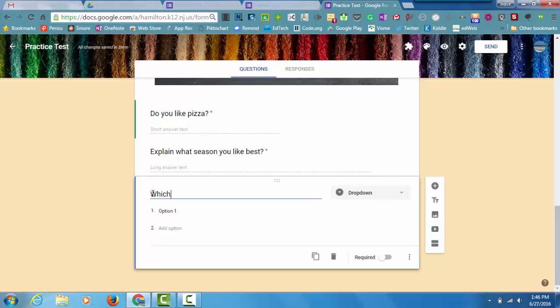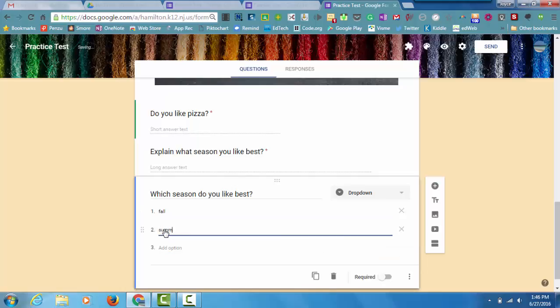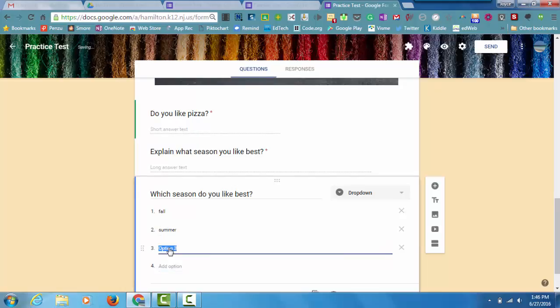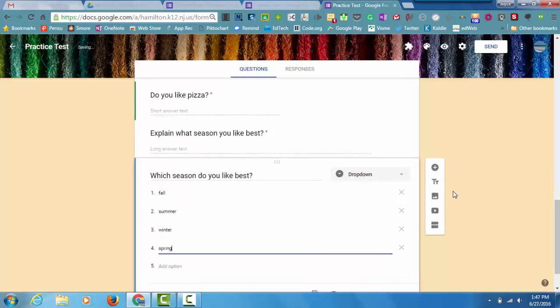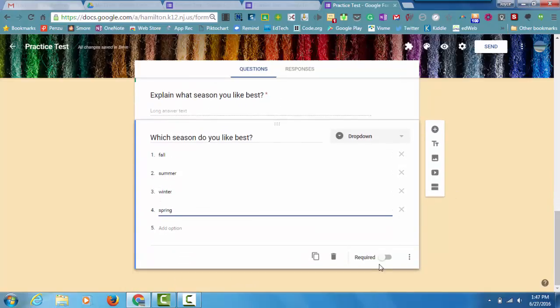And say, which season do you like best? And we put in our options. And if you notice, as I just click in where it says add option, it will put it in. And you can put as many as you want. And I want to make sure that this question again is required. Okay, and now that question is auto-saved, just like everything.